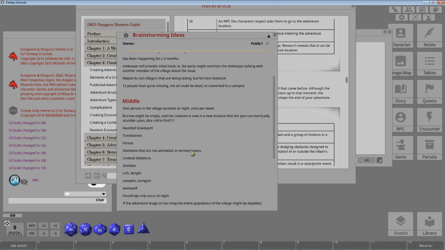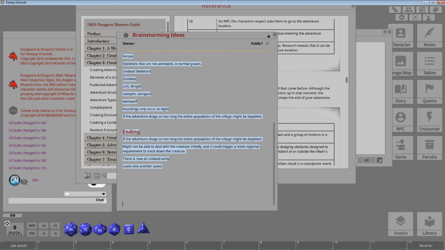Okay, so that'll end this particular video. And what I'm going to do next is show you how to take Fantasy Grounds and create the framework where you're going to take this information in. So before I do that, what I highly recommend you do is copy this information. So Control-A, Control-C, open up Notepad or your favorite text editor.